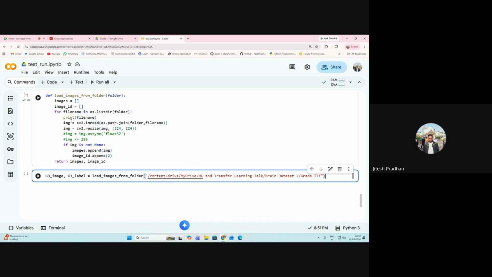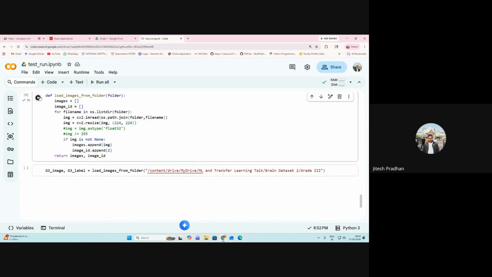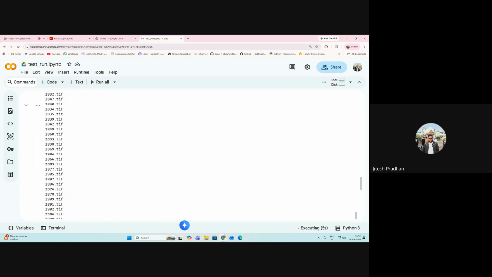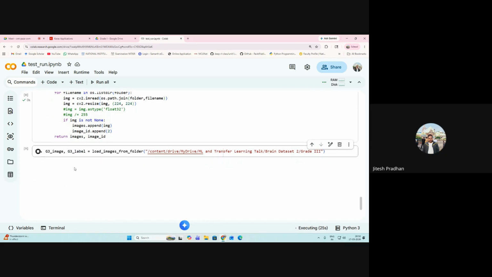Now in this case, let's say I am not printing the file name. If you omit this, let's say I have eliminated the print file name, then the images will be read, but it won't print the file name. In the earlier case, all the image names were printed as the images were read, but in this case it won't print the image names. It will just execute and read all the images. It will put them into G3 images, and the IDs it will put into G3 labels. It will take a few seconds to read.